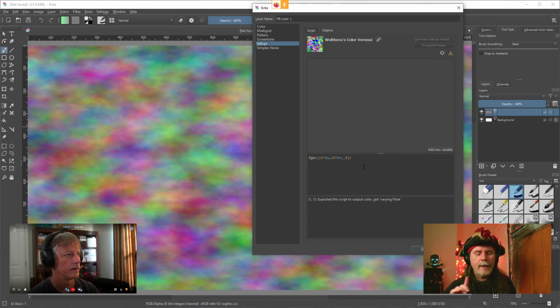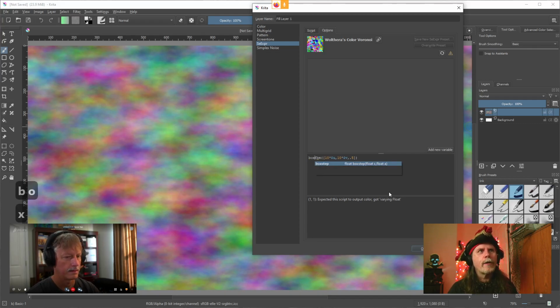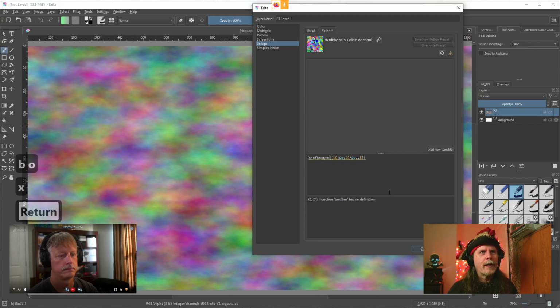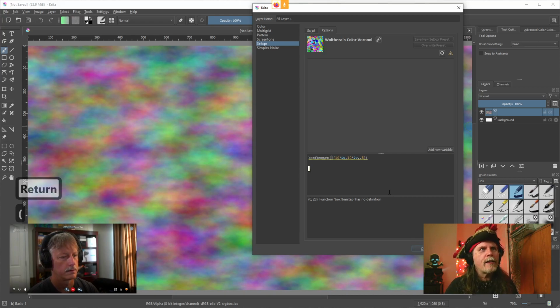I'm going to talk about these step modifiers inside of SeExpr, and we have them in all 3 versions. I actually have not verified that this works properly inside Krita, so I might be shooting myself in the foot here. But there's this thing called a box step. When I start typing it in, it says box step. It wants 2 floating points.